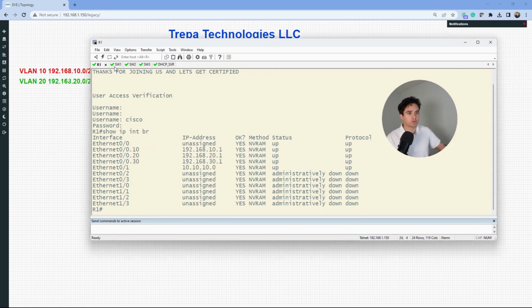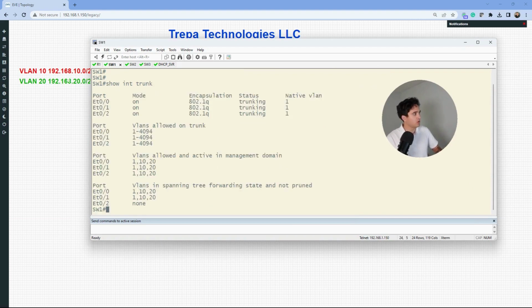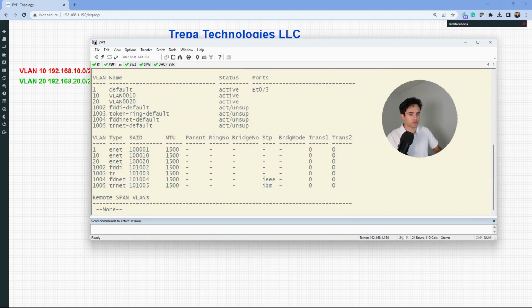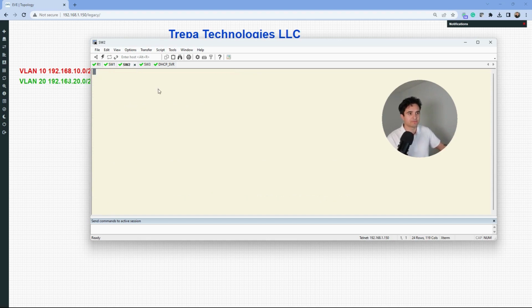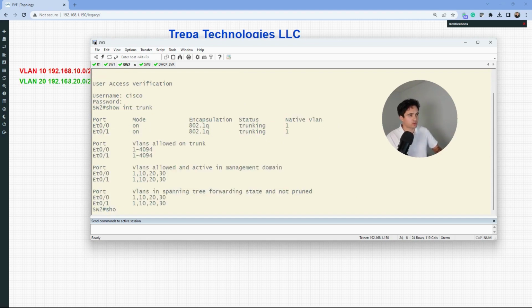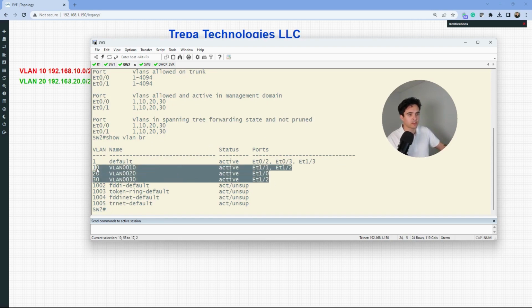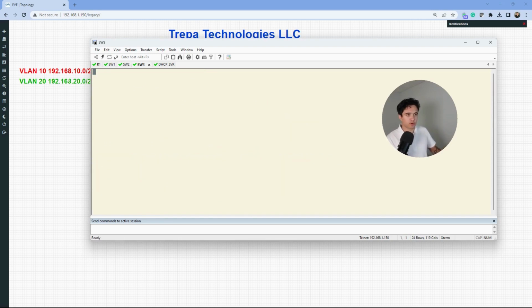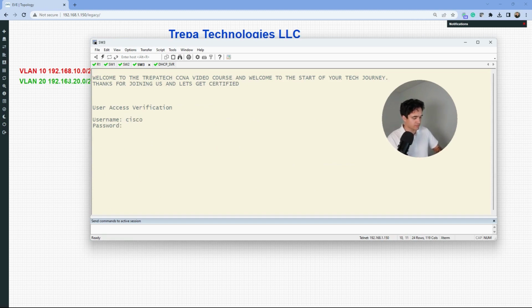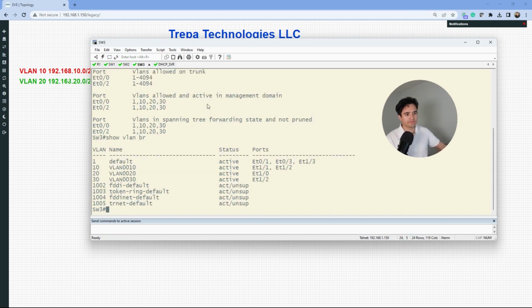Then we're going to go into switch 1, do some similar checks, and check our trunks. We are good. And we're going to make sure we have the VLANs created, and we do. Then again, we're going to do this on all of our switches. Show interface trunk. Trunks are created. Then we're going to do show vlan brief to make sure the VLANs are assigned to the correct ports, and they are. And then we're going to also do this on switch 3. Show interface trunk, then show vlan brief. And look at that. We are good to go.